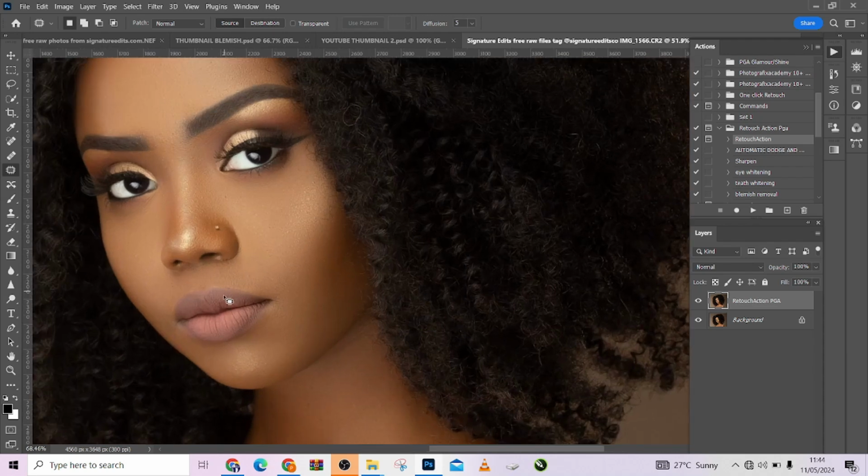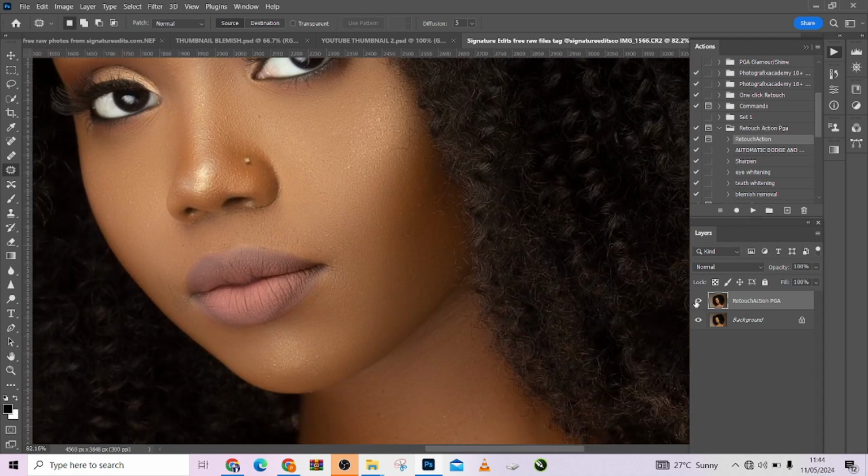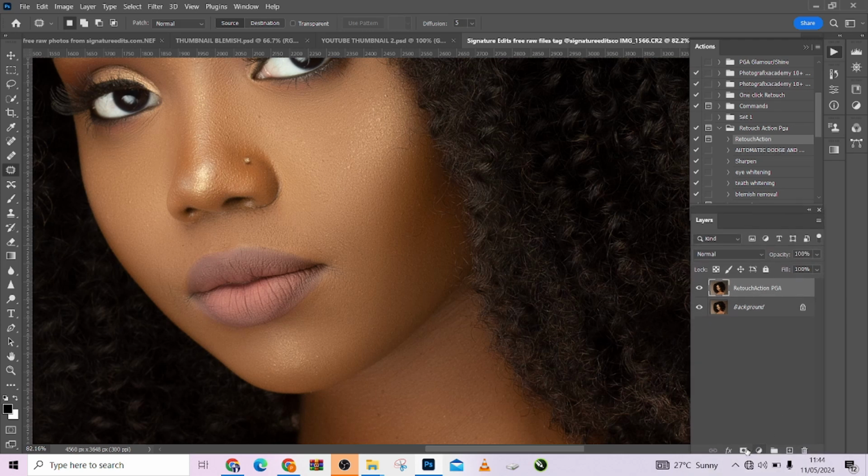Then I noticed that it's affecting my lips slightly. So I'm going to create a mask for it like that. Then I'm going to brush it out of my lips, just to make sure I still have that matte effect that the lip gloss is giving to my lips. Just like that.